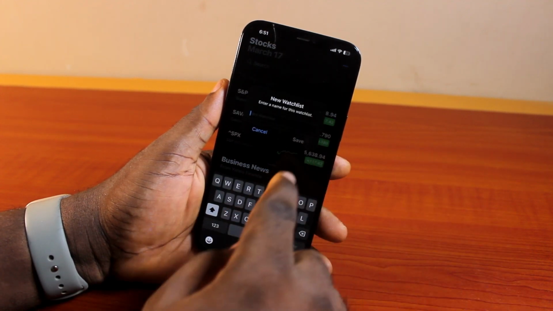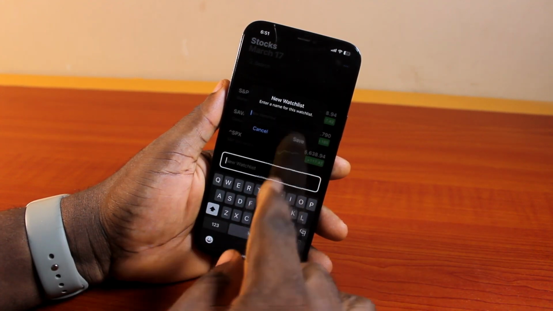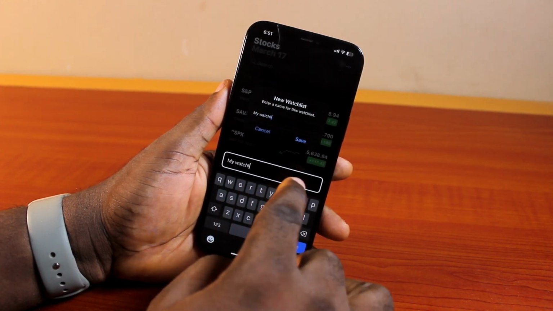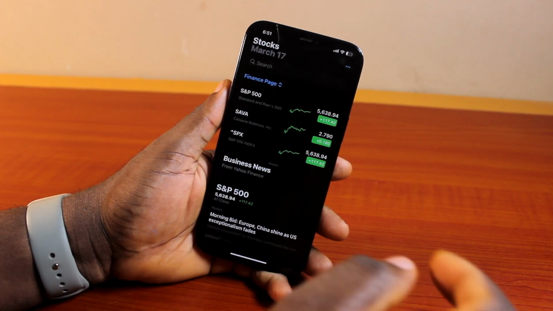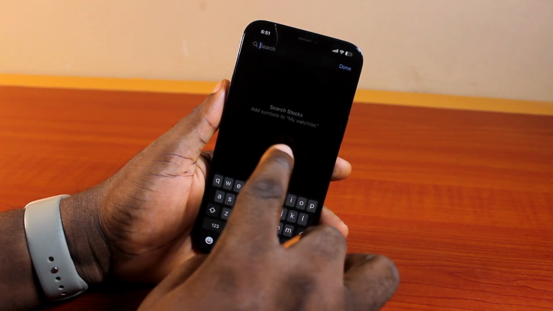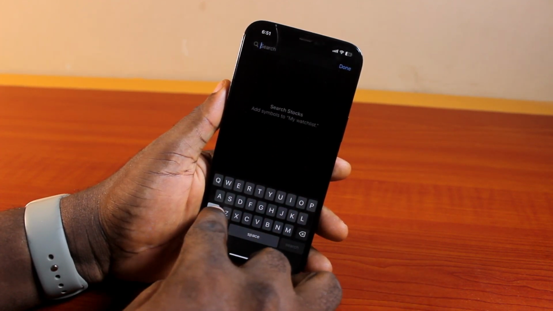However, to add other stocks to your watch list, click on the finance page, click on new watch list, then give your watch list a name. Here, let me say my watch list. Click on save. Then under my watch list, you'll be prompted to search for stocks and add symbols to my watch list. So in this case, let's say I want to search for XRP.